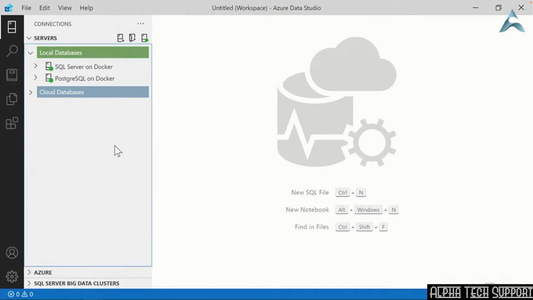So with server groups, you can bring some organization to your sidebar and make it easy to quickly locate the data connections that you need. This is particularly useful if you have collections of servers for specific projects, or if you work with a variety of clients and want to keep all of their data sources grouped together for easier management.